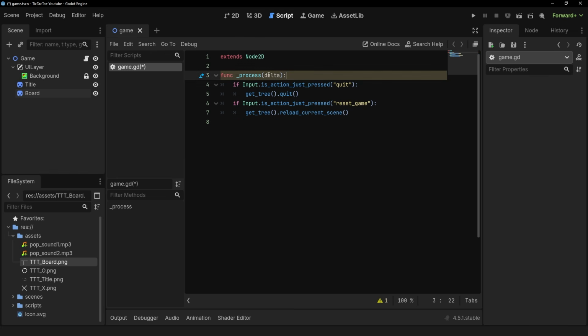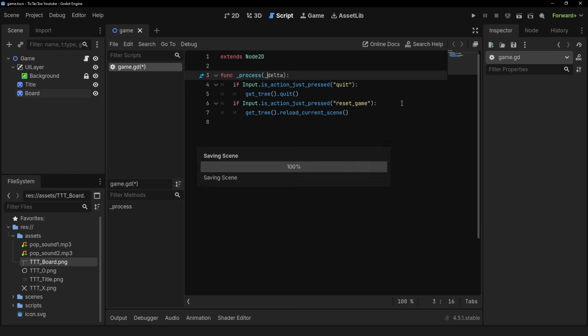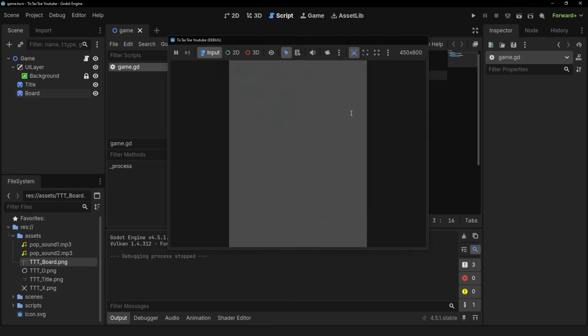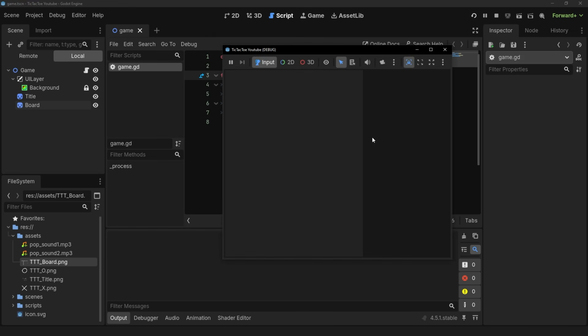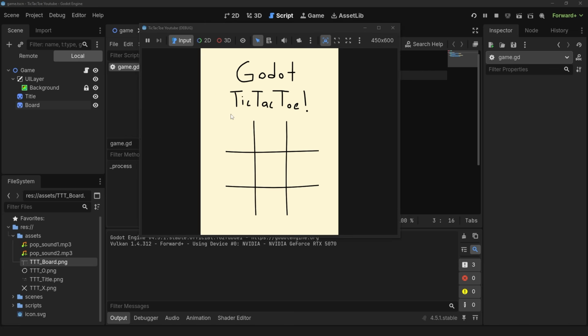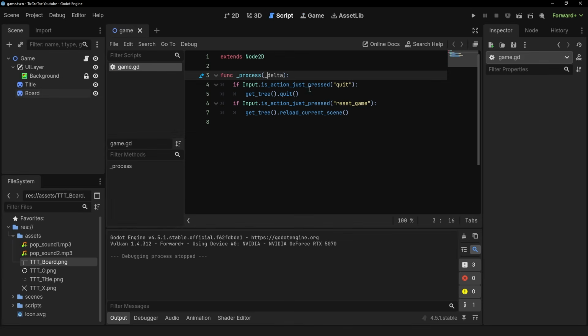You can see that this line here is yellow, and that is because we're not using the variable right here, which is called delta. In order to get rid of this warning, we can simply put an underscore in front of it, and that's going to fix that. Now we should be able to play the game, hit the escape key and exit, just like that. And we also should be able to hit the R key and reset the scene. But obviously, since we don't have anything going on at the moment, we can't really see that. But later on in the tutorial, we're going to use this a lot.